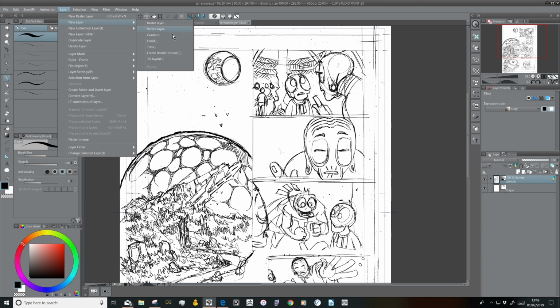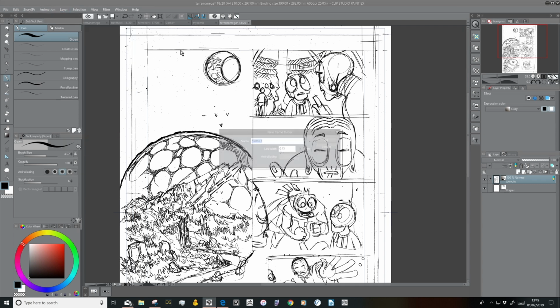Let me create a new layer, and we have a frame border folder. So the frame border folder has a couple of things to it. There's a couple of sort of settings. Part of it is the line width. The line width is how thick the border is that's drawn on the page.